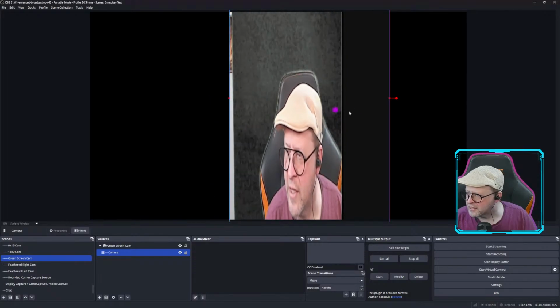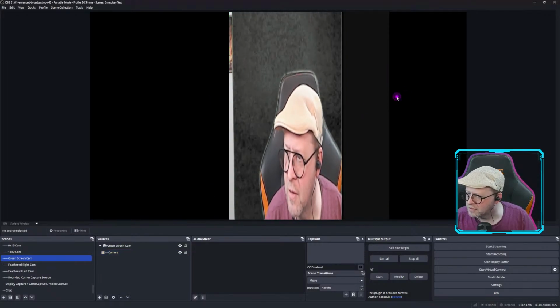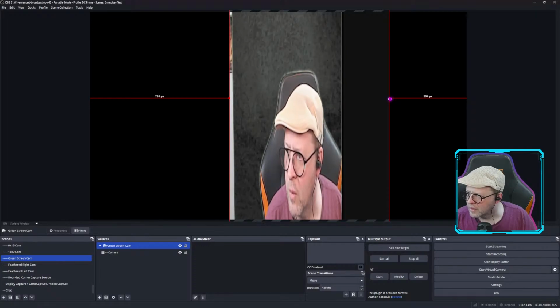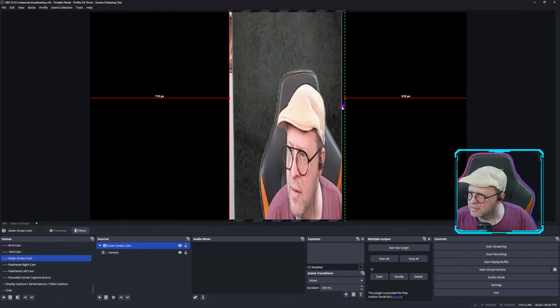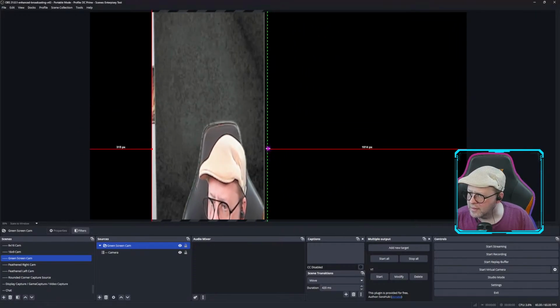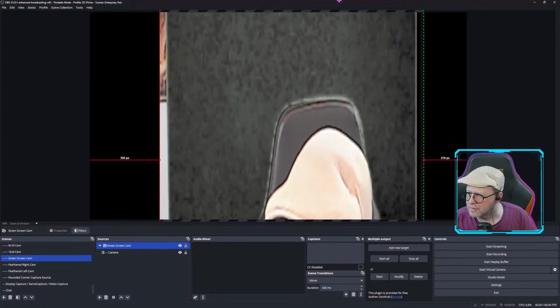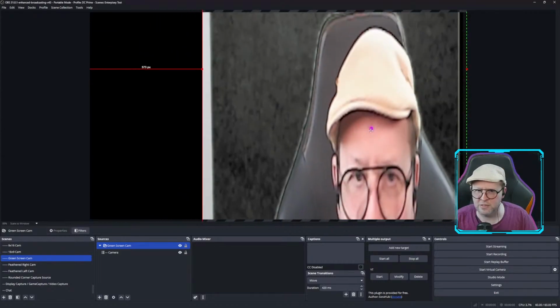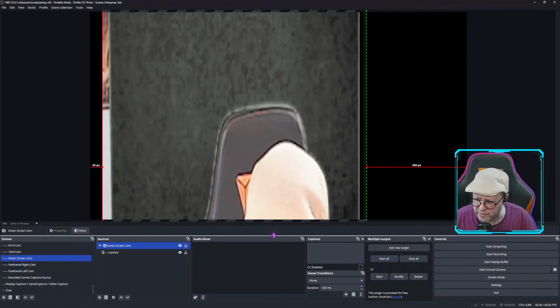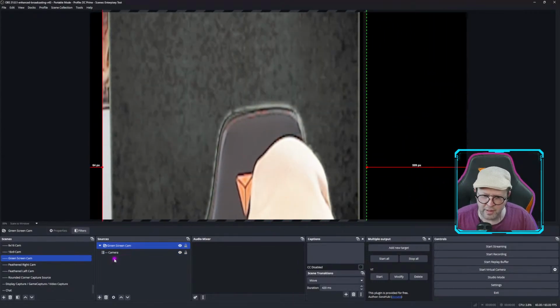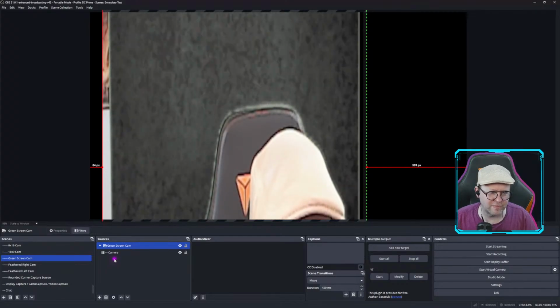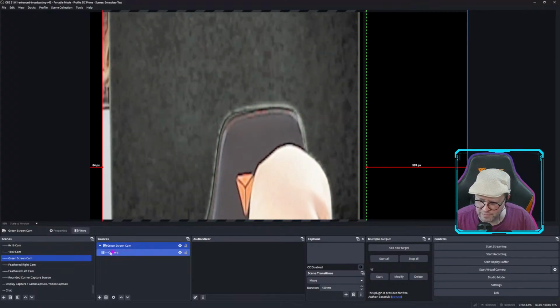I'm very squished. Why am I so squished? Oh, well. It's squishing me. Let's see if I can fix that. Not really. I'm just squishy. It's just gonna look weird. I didn't bother installing the software for this camera, so, you know.